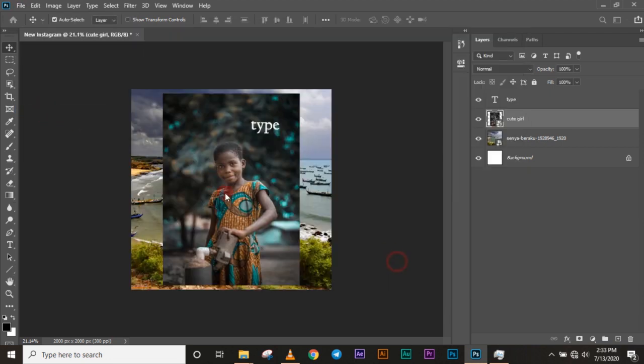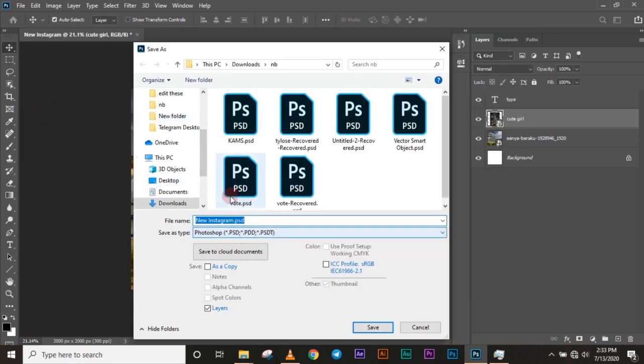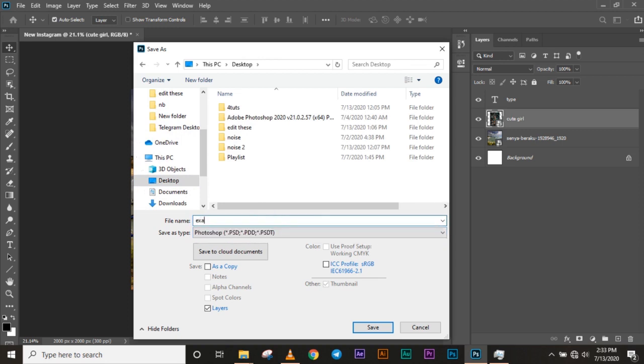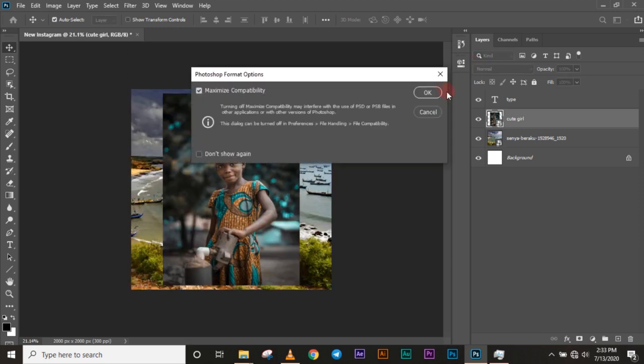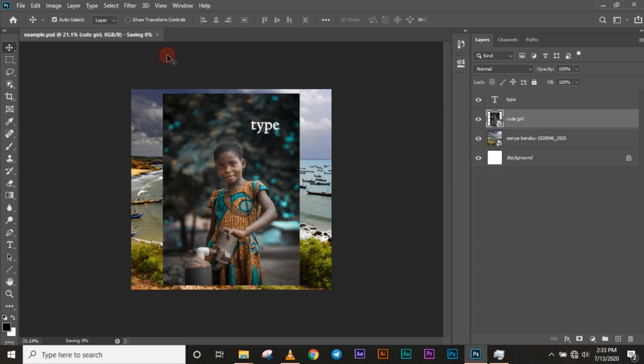So let's try to save this file. Let's just go to desktop. Example. It's going to save very quick, 99%. Good. Now we don't have any star, so the star there means you have unsaved changes.